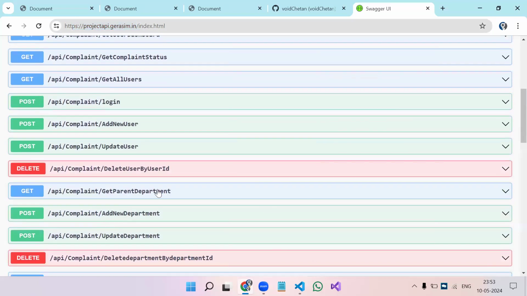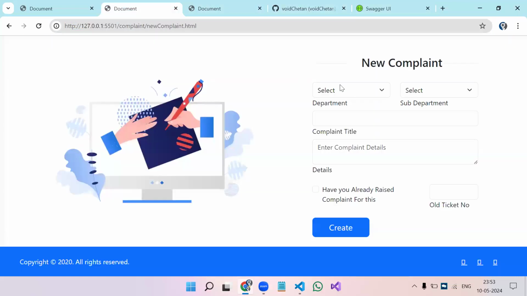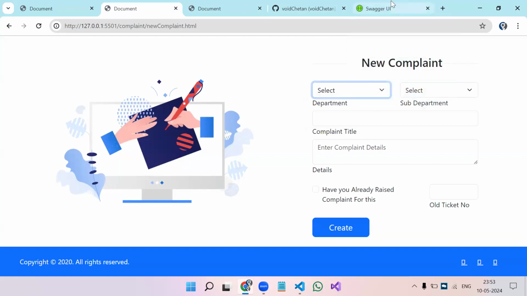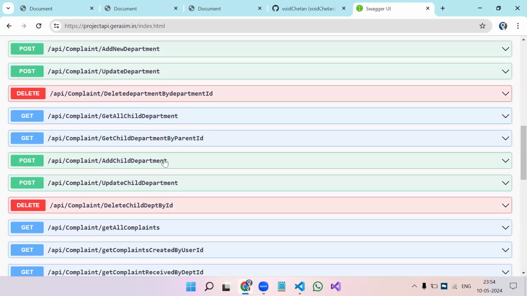From user registration to department creation, there is one department API. Department is where we will have a dependent dropdown. Let's say you have a parent department, and inside that, you will have a child department also. If you select the parent department, you will have to call the departments which are children of the selected department. So here you can see the parent department add update API. Then we have child department add update basic APIs also.